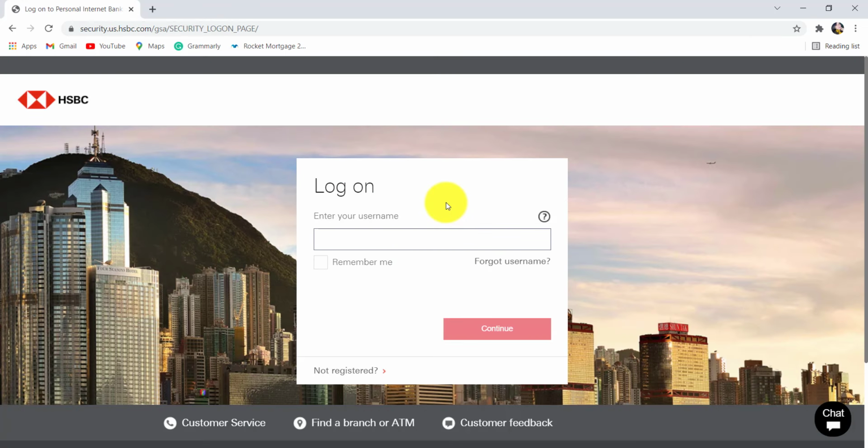You'll then be asked to enter your username. Enter your username, and if you want your device to remember your username, then check on this box right here. But don't tick it if you are using a public or shared device.